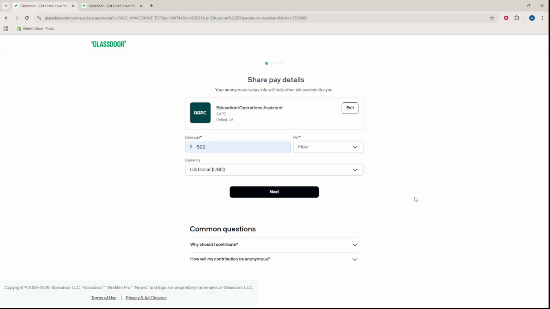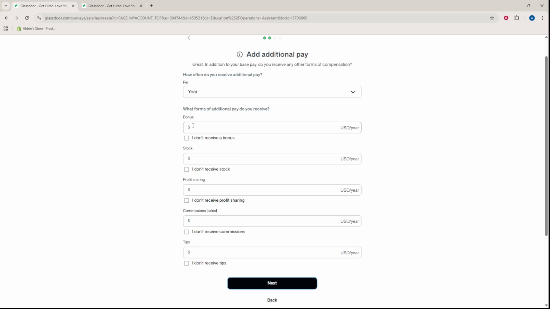After that, include any extra compensation you received, such as bonuses, commissions, tips, or stock options. If a category doesn't apply, you can leave it blank. These optional fields give a more complete picture of your total compensation.